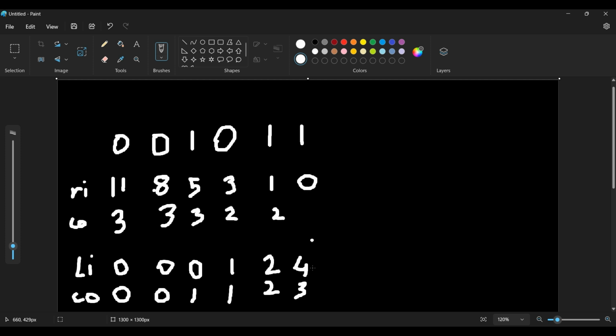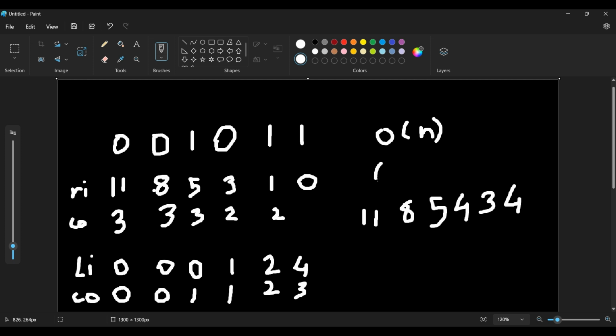So in total, what is the number of operations needed? That is left plus right: 4 plus 0 is 4, 2 plus 1 is 3, 3 plus 1 is 4, 5 plus 0 is 5, then 8 plus 0 is 8, then 11 plus 0 is 11. So that is our answer. You can cross check it with the answer given in the example. And this is how we'll solve this problem, and this would take order of n time complexity and order of n space complexity.